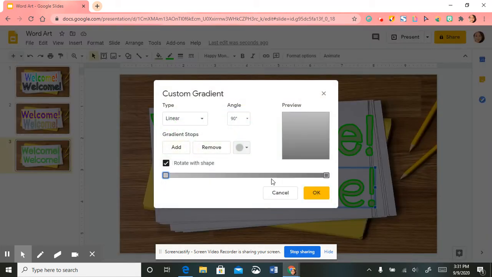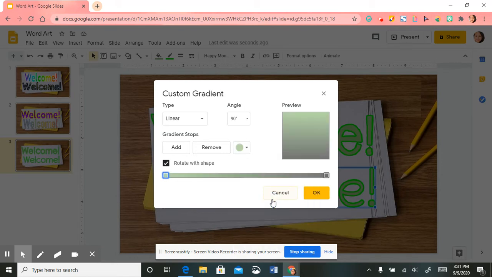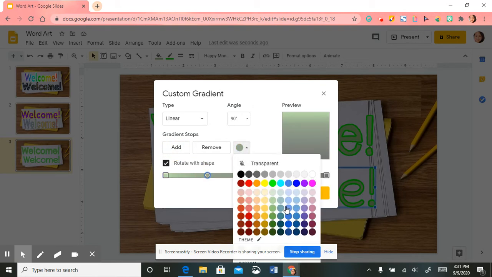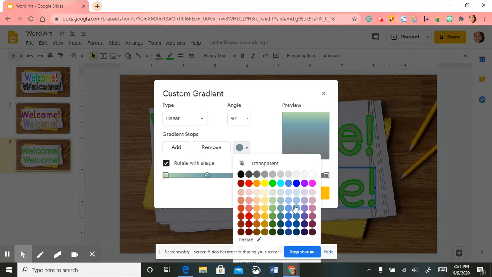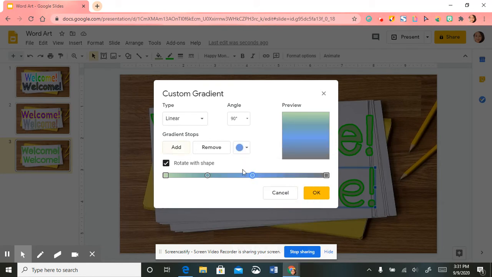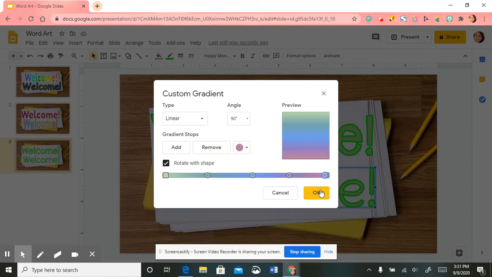Over here, I'm going to select the color of my choice. I'm going to select, let's say, green. Select Add. And then I'm going to select this color, select Add. And then let's do this bright blue. Select Add. This color, Add. And then the final one, I'll do this color.